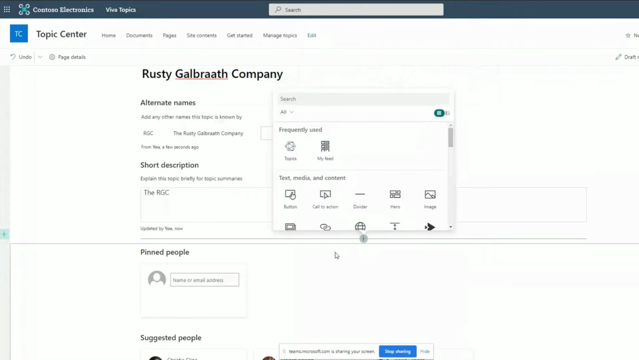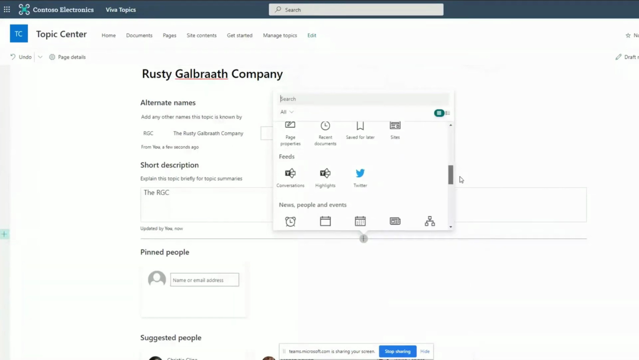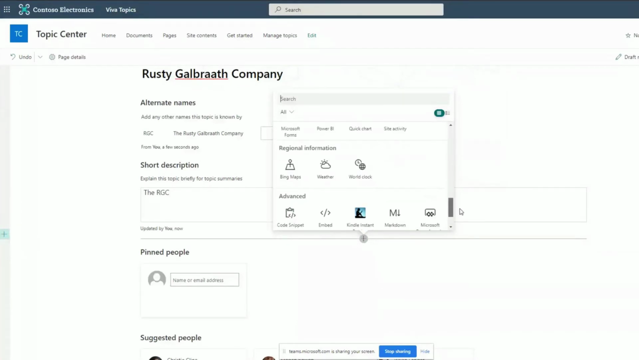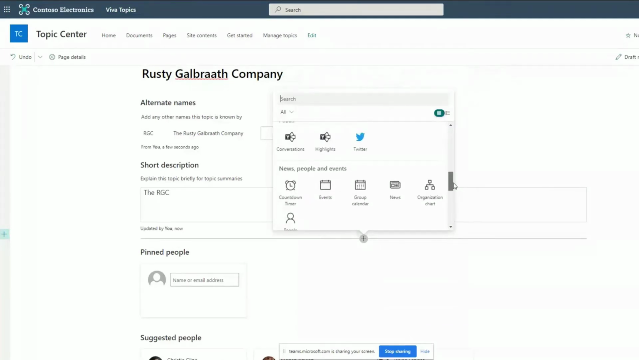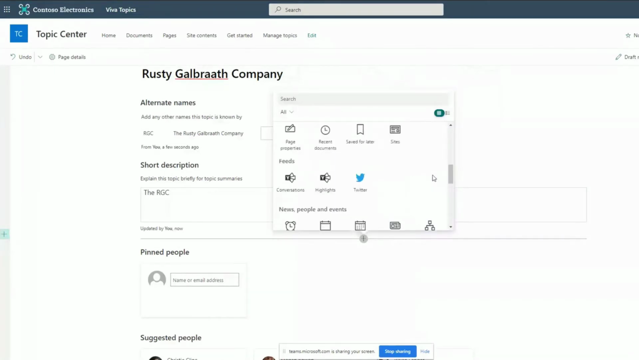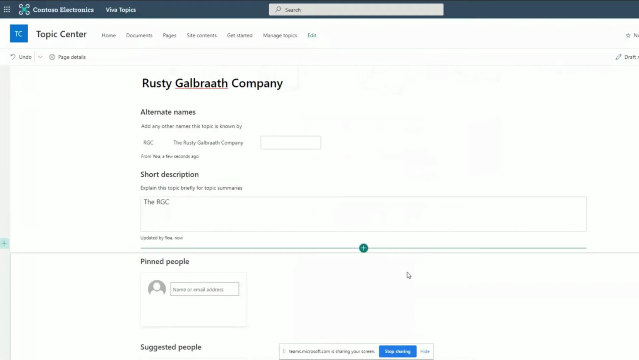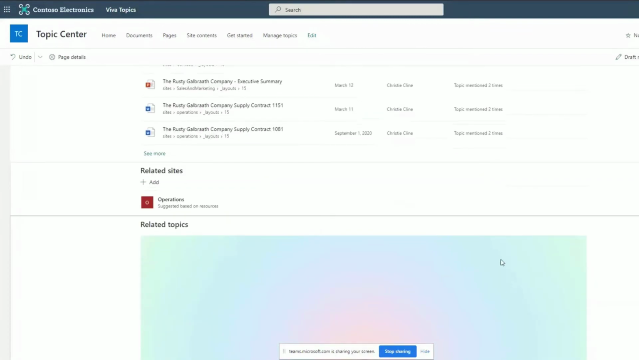But now you've got the web parts that you have available throughout the rest of SharePoint. So any other content, video streams, text, anything that you want to embed, Power BI, Microsoft Forms, org charts, any web part that's available that's relevant to your topic, you can actually plug into your page at this point and build out that additional information.